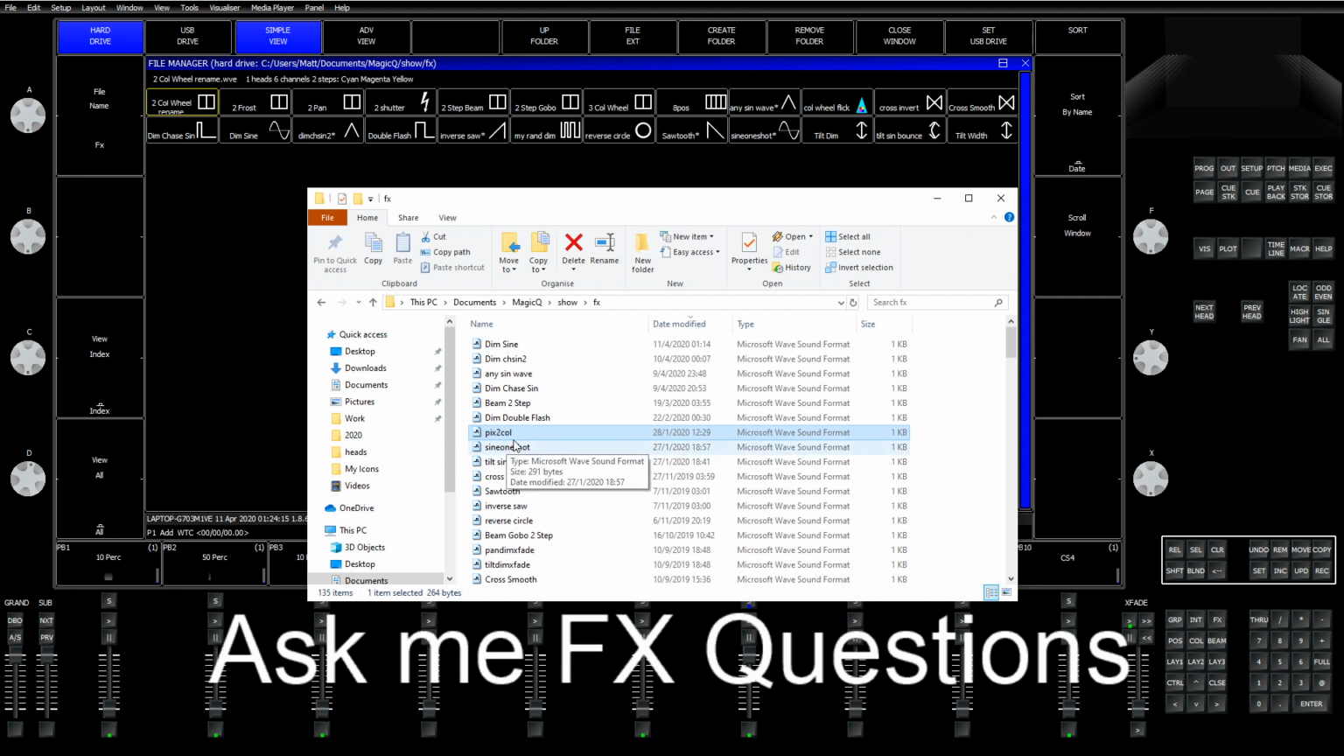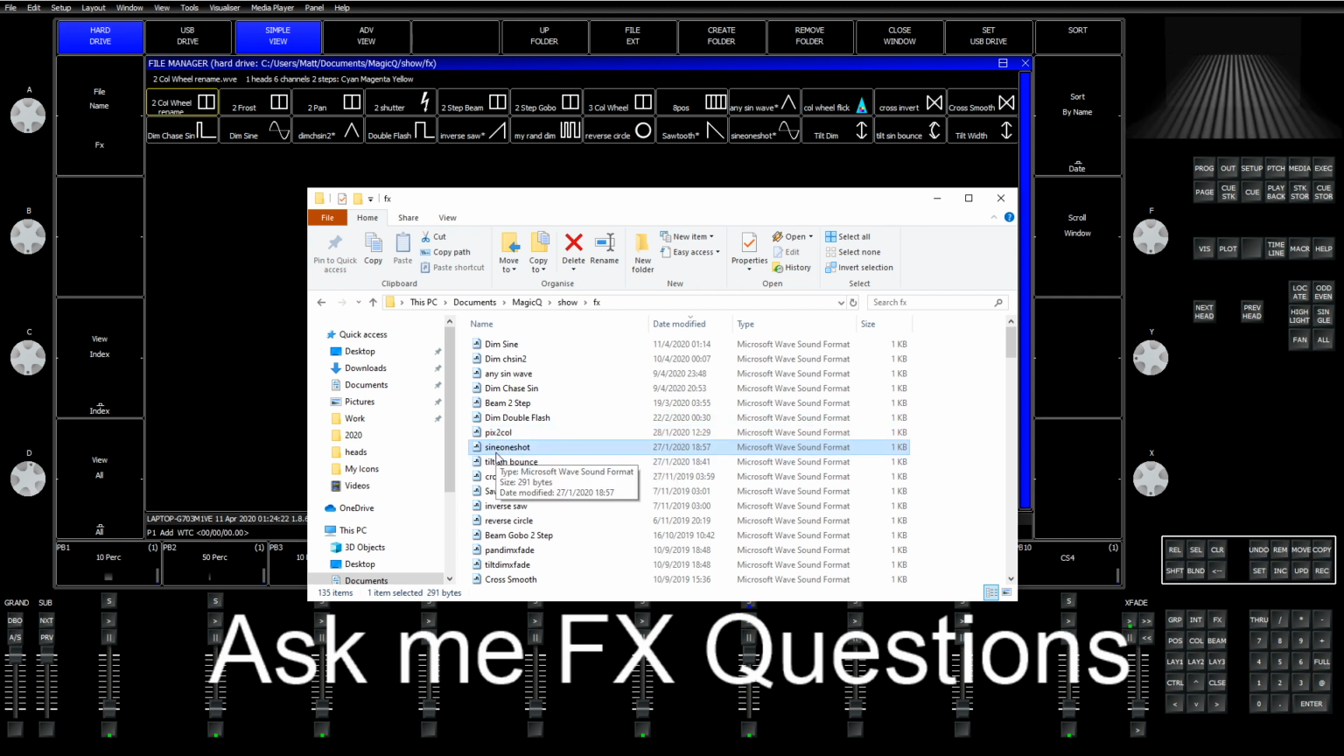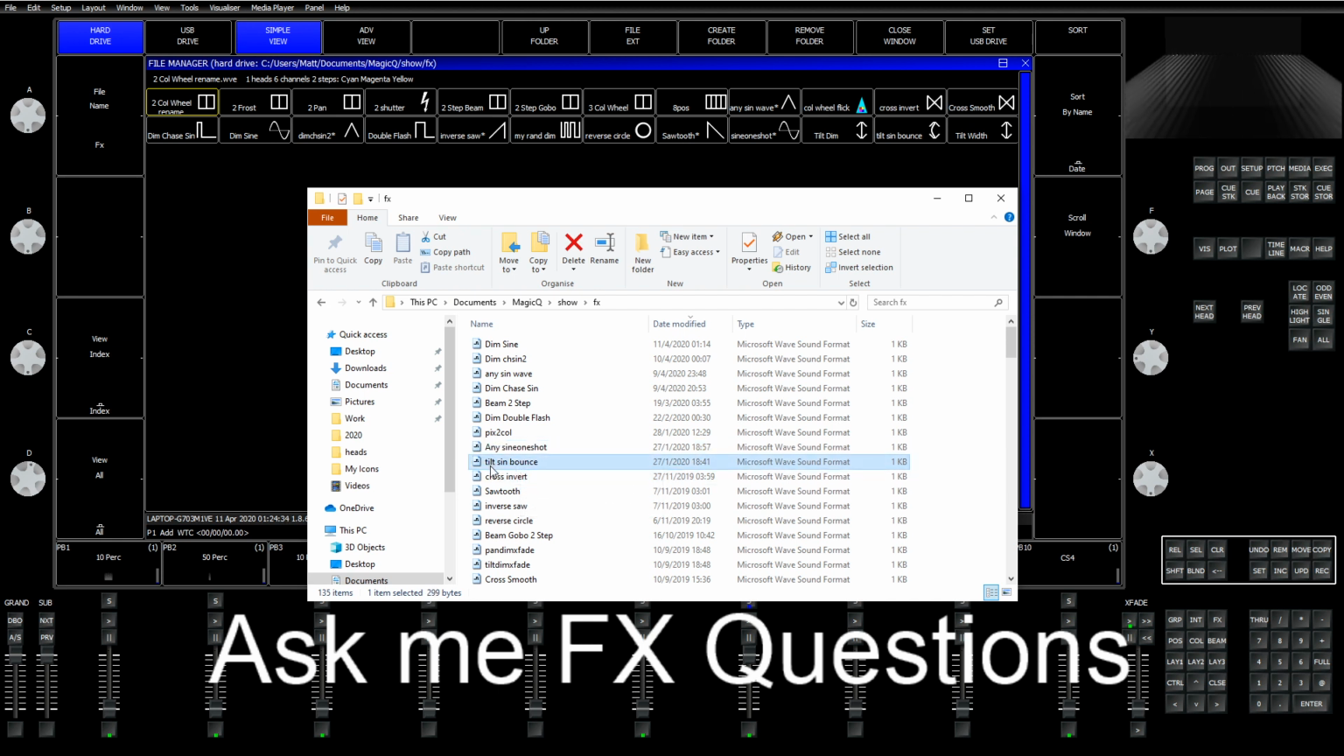Pix 2 color. I don't think that's mine. I think that's an updated one. Sine 1 shot. Might be mine. Oh yeah, it's there. So that's an any. Any sine 1 shot. Pause, tilt, sine, bounce. Pause, cross, invert. Sawtooth is an any.